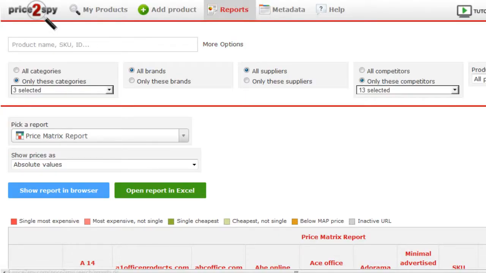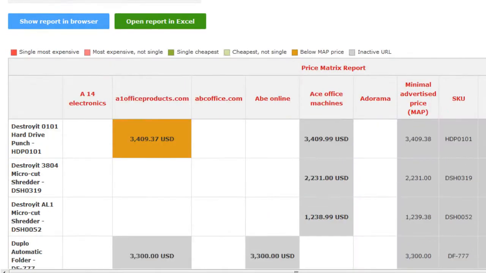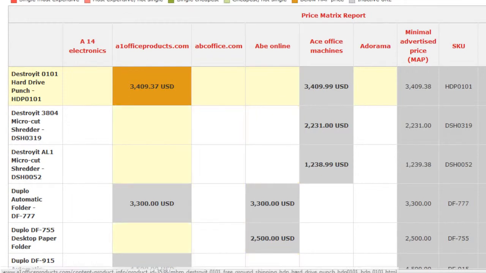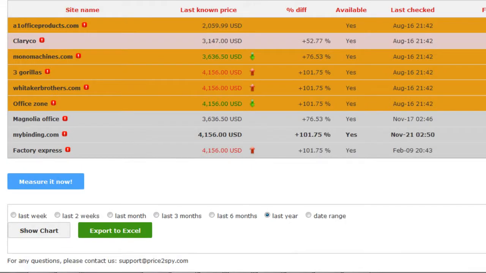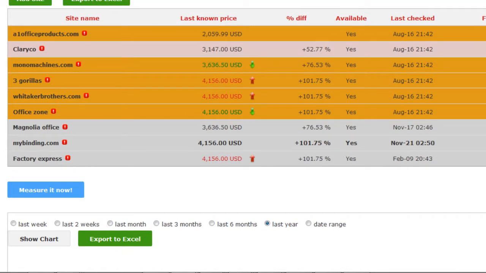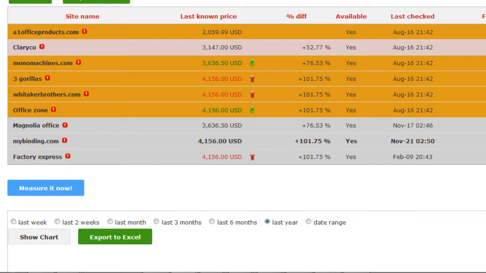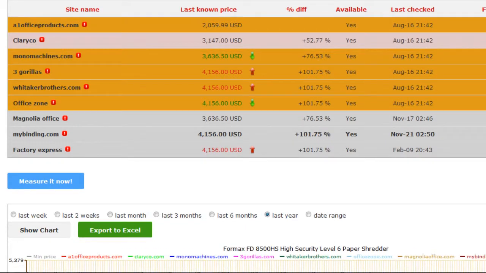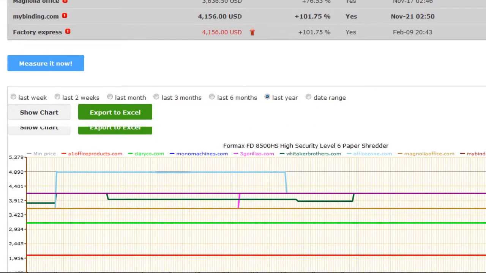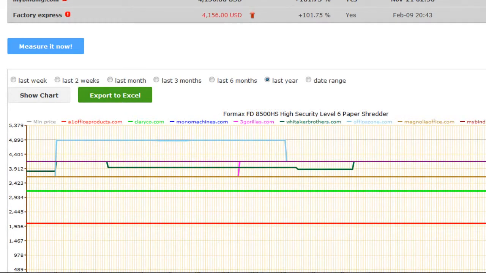Further, in your price matrix report, this cell will be colored in orange, enabling you to quickly identify all such cases. Price history chart will show exactly when the price drop took place. Details of product pricing for this particular vendor will enable you to document MAP price violation and take appropriate actions.